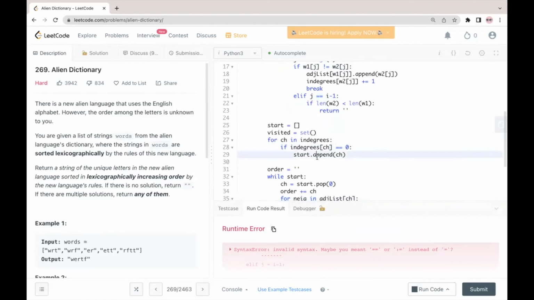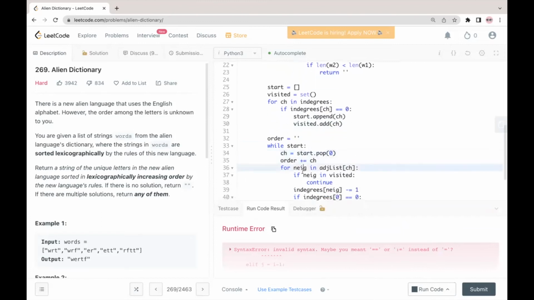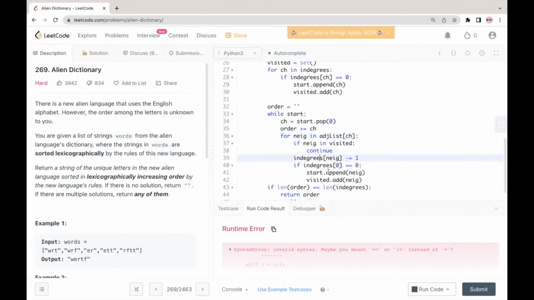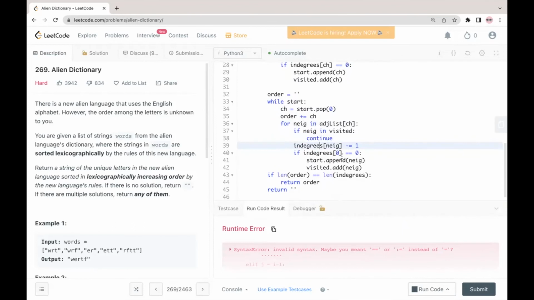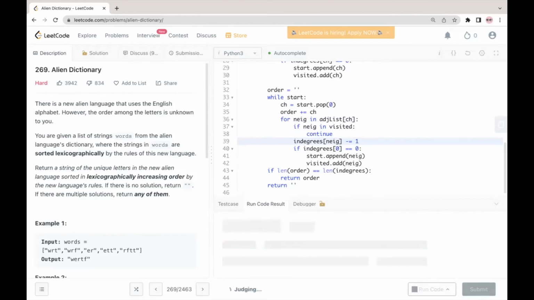Equals 0, we append it. Oh yeah, here we also need to add it to the visit. Sure. Then order while store. And for neighbors, if neighbors invalid, we continue, else we decrease the in degrees for the neighbors. If the in degree of this neighbor is 0, we append it to store and update the visit. And yeah, let's check one more time.